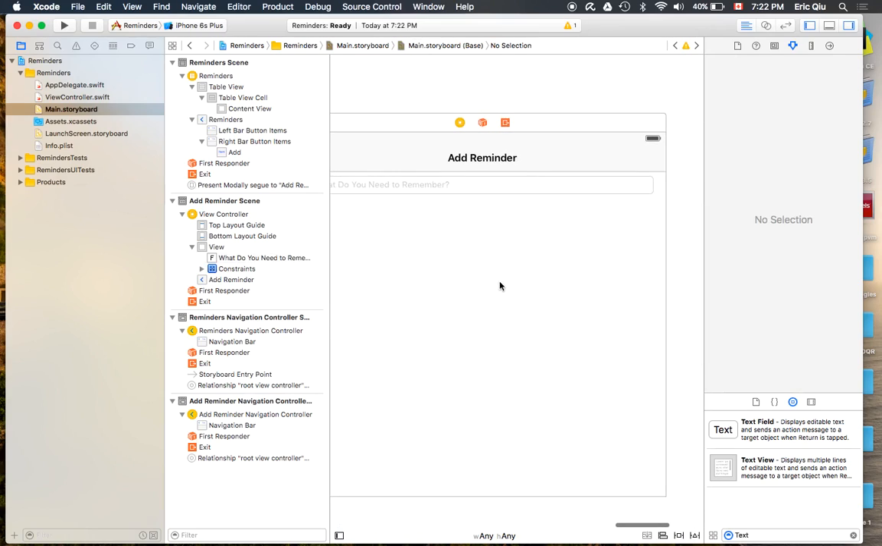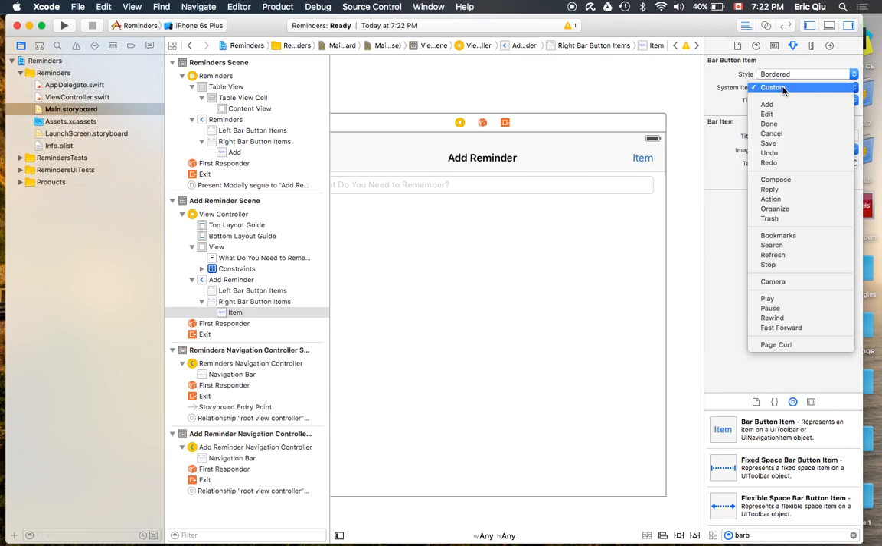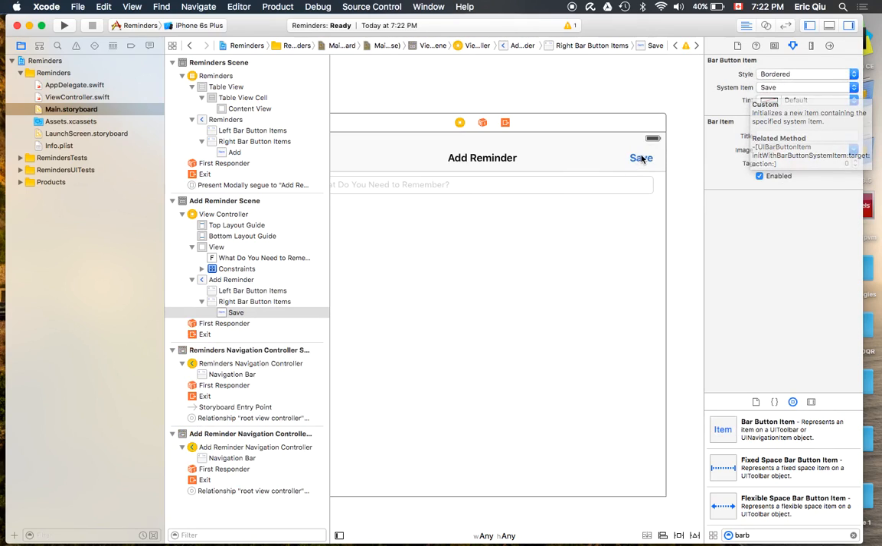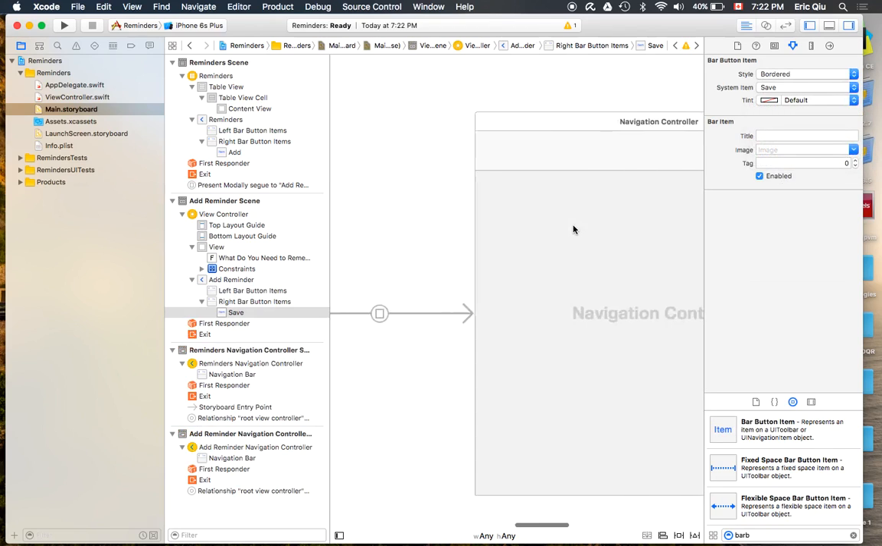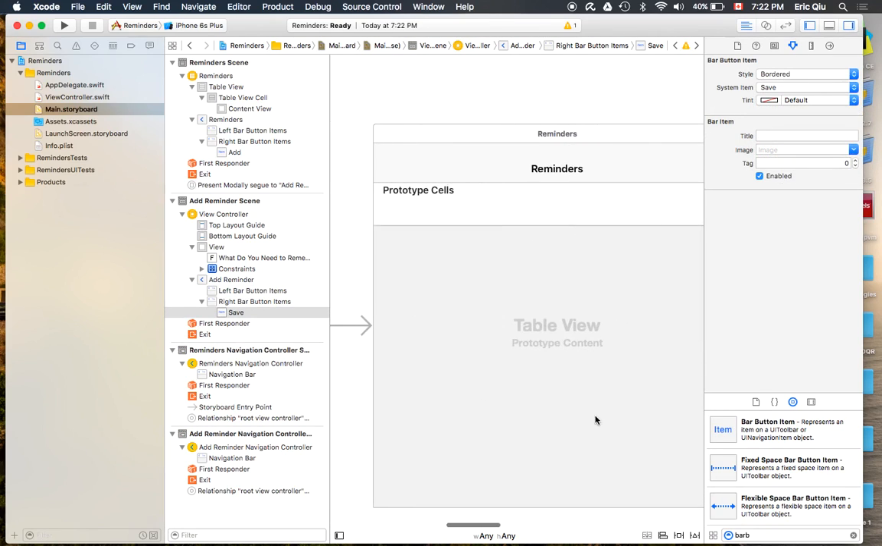And then here we actually also want a bar button item, because it's going to be our add button, which, that's not what we want. We want our save button, which will send the user back to this.